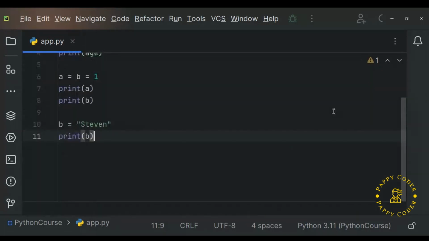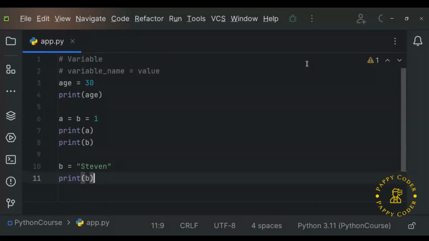Now, Python is an interpreted language, so it runs line by line. And as at line 8, B was 1. By the time it got to line 10, B was updated to be Stephen. So the value now stored in B is now a string and no longer a number. So it has updated it, and now by line 11, we are no longer seeing 1, we are seeing Stephen.